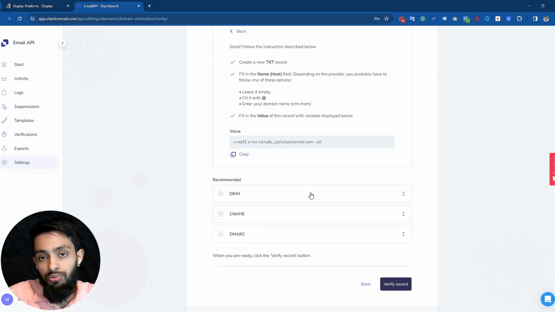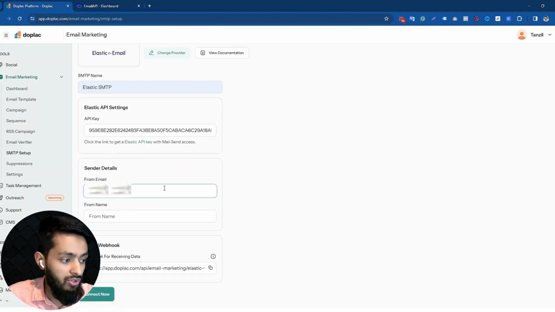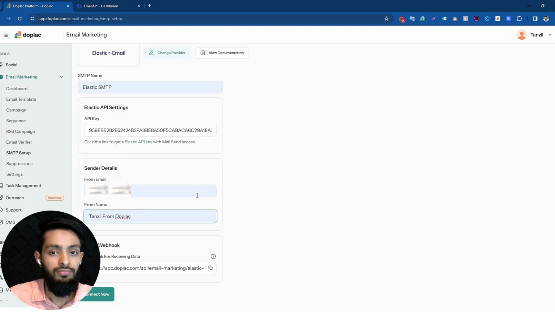So when you are done with verification, just go back to your Doplac account and choose your sender email. I'm going to choose this one, choose your from name, and that's it, done. When you are done with the sender details, now you have to set up your event webhook to get your email campaign, all the measurements, all the metrics on your Doplac.com dashboard. To receive all data, you have to set up an email webhook.